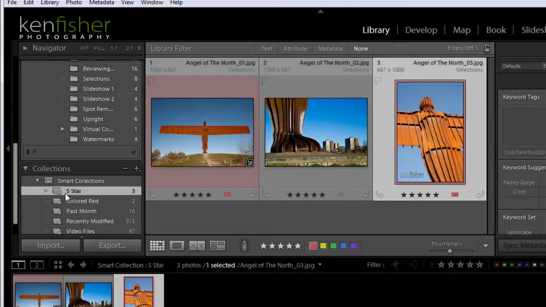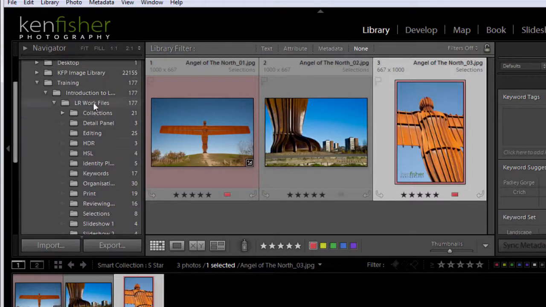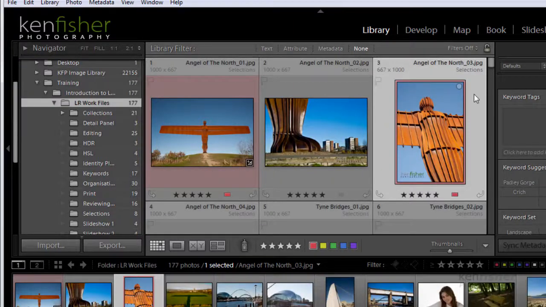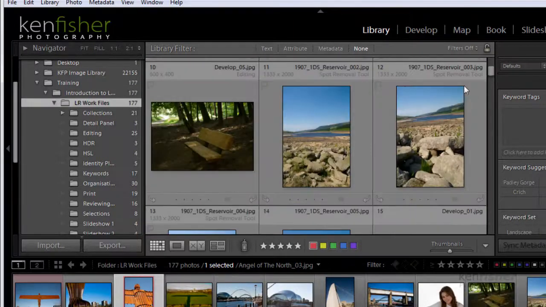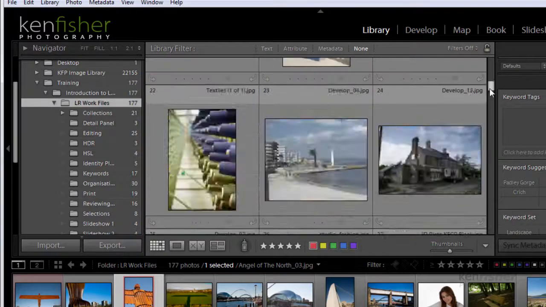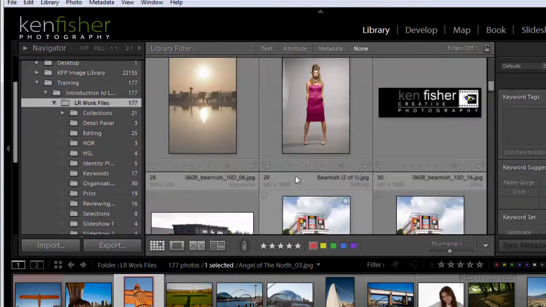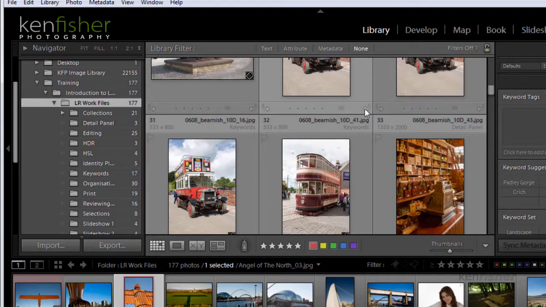And you can see here now I've got 5-star, and it's pulled up that I've got 3 images in here that have got 5 stars. Now if I want to add some more images, then I can go up, we'll go to my work files, we'll scroll down and say, oh, I'll add that one, so I'll give that a 5-star rating, and we'll give that one a 5-star rating.